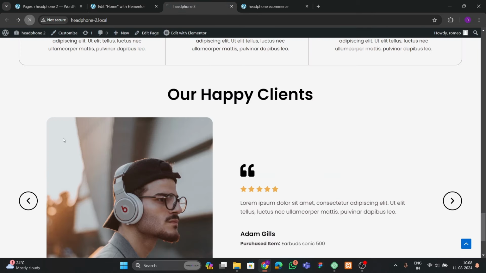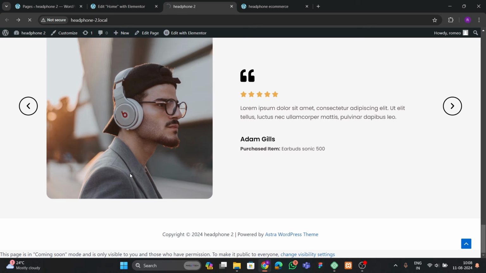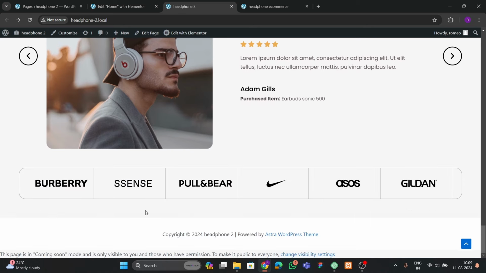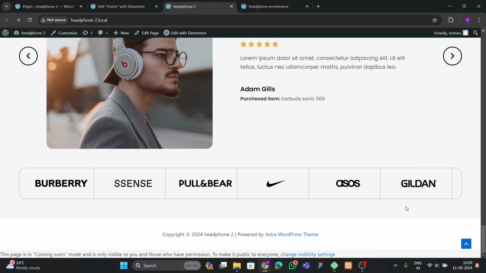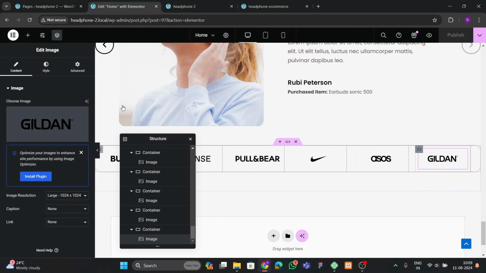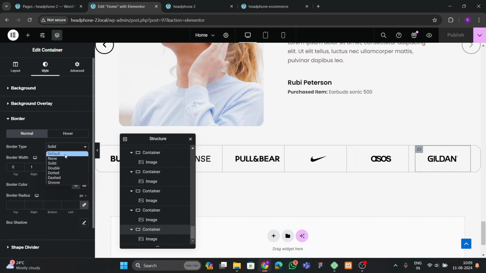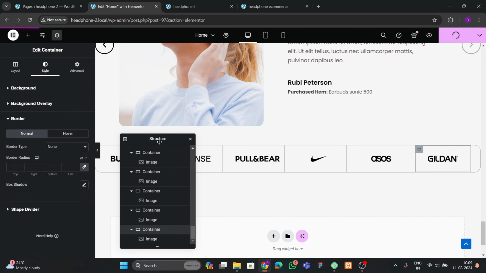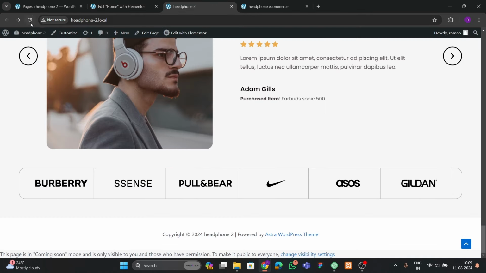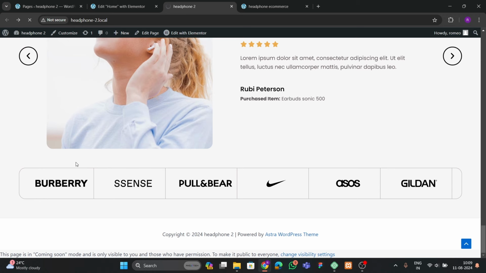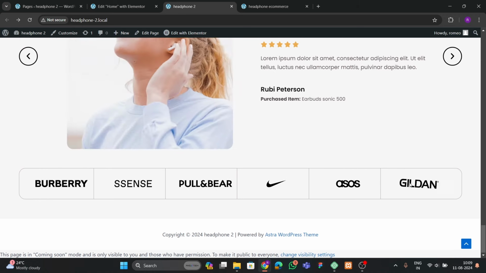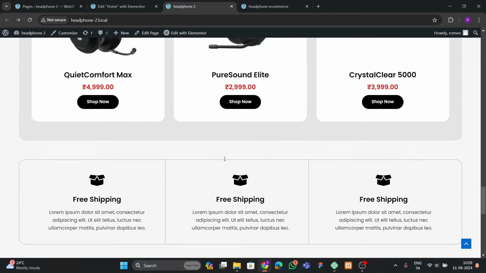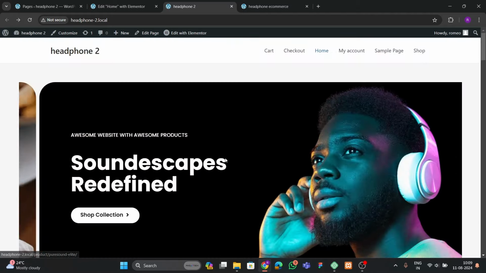Okay, so let's refresh this one more time. And after refreshing, you can see that this section is also ready, and we have this border here. Here we don't want the border, so let's make this none. Let's publish it again. Now let's refresh our front end. And here you can see that after refreshing, we have this, and also we have the cool hover animation working perfectly. Okay, so our whole website is ready.